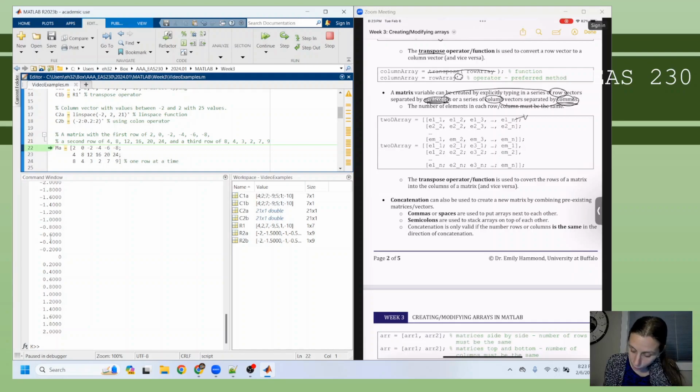Here I have rows with a semicolon. Here I have columns with the comma. We typically do rows. And we can see examples of this. So here I have 1 row, 2 rows, 3 rows, separated by semicolons. Note, spaces put things next to each other.